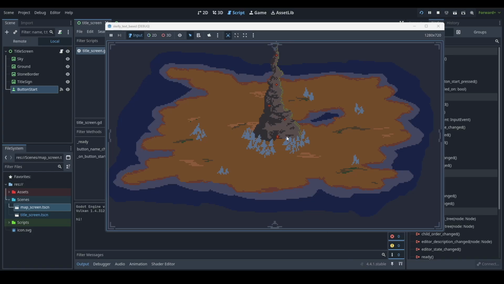I think this is a nice place to stop for now. There's a lot more you can do. Maybe you guys can throw a button in here to get back to the home screen. Try it out. Let me know if you guys have any questions.